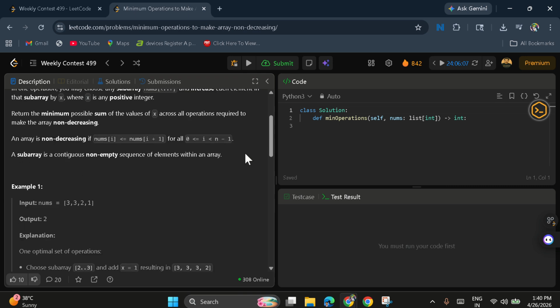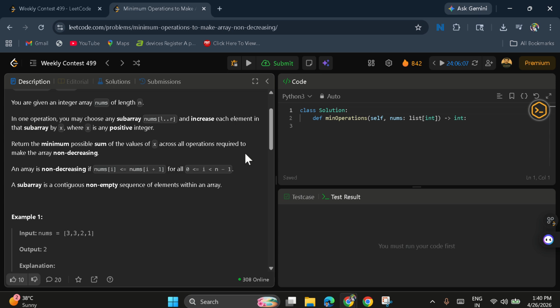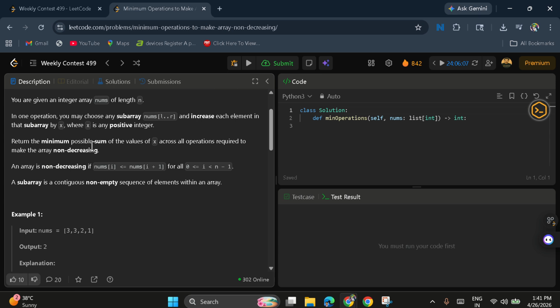Okay, so the question is simple: we are given an integer array nums and we have to select any subarray from it and apply some operations. The operation is adding some value x, any value x, to the elements of the subarray, and each time we apply it, we accumulate x inside a variable, and that variable I have to return. The question says to return the minimum possible sum, and that sum should be minimum.